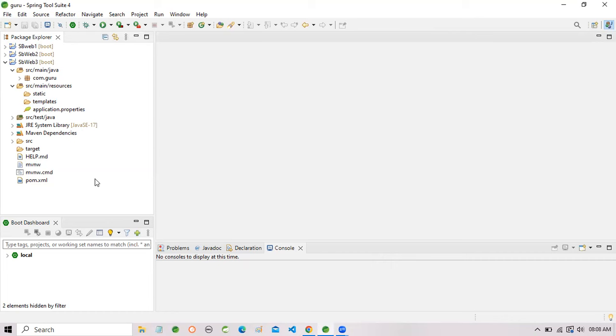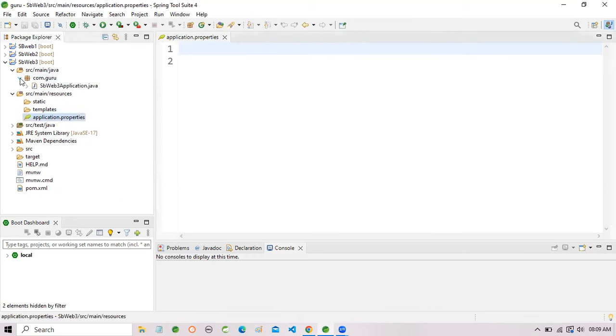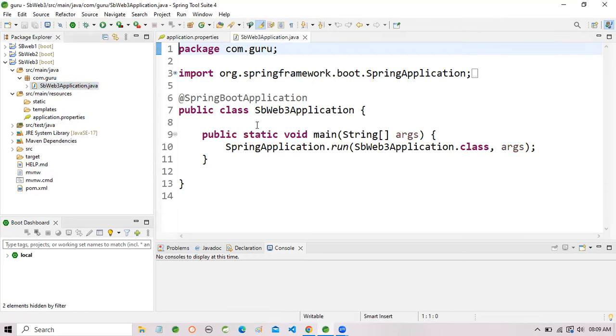and other static pages, JavaScript files, we can store in static. Okay, and there is the application.properties file. And here, if you open this, then you will get the main file, the main class. This is the main class.